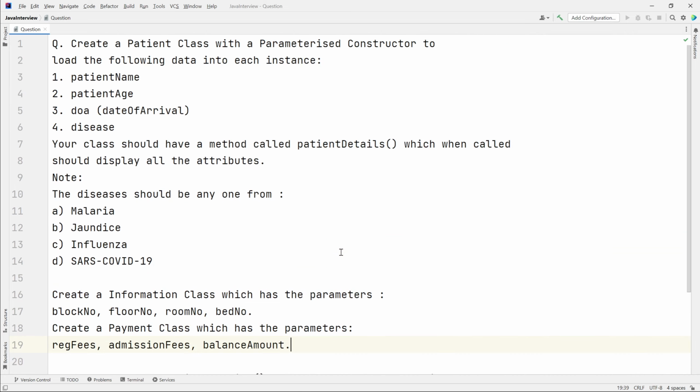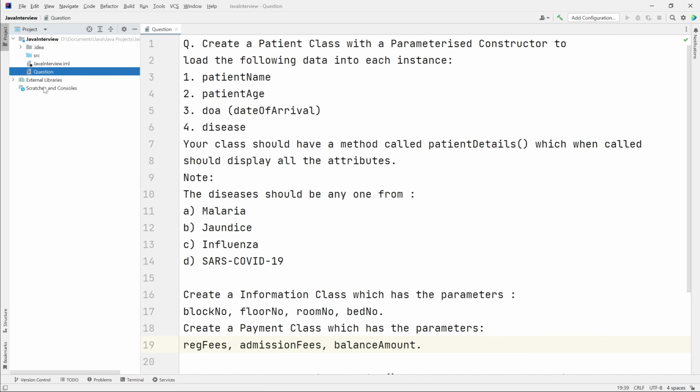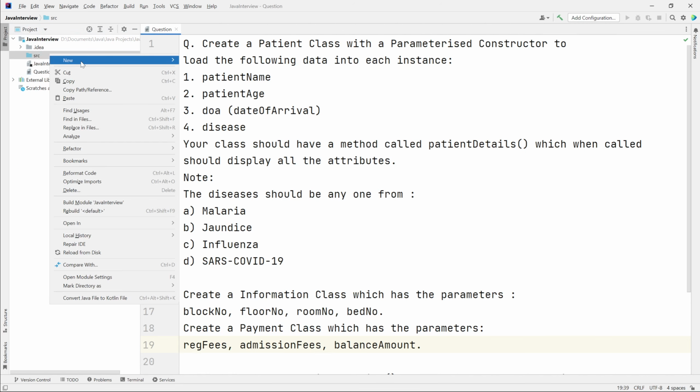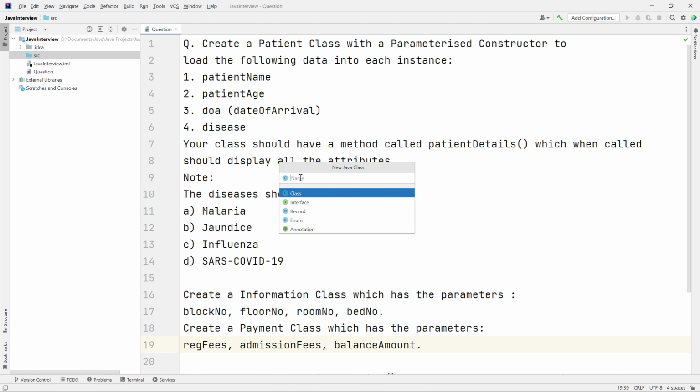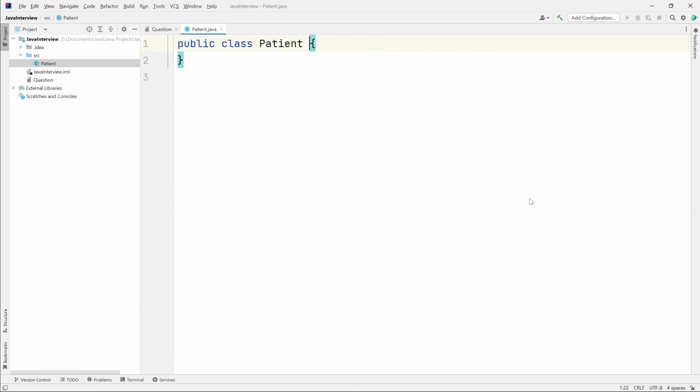So I think I am going to use loose coupling here. There is a concept in Java called loose coupling in aggregation. I'm going to use that concept, and let us start creating it. I am going to go into my source folder and create a new Java class. First, as the question says, we need to create the patient class. So patient, and there you go.